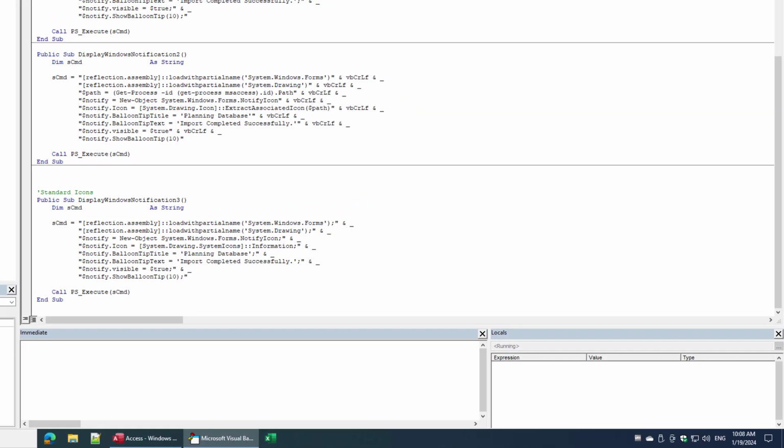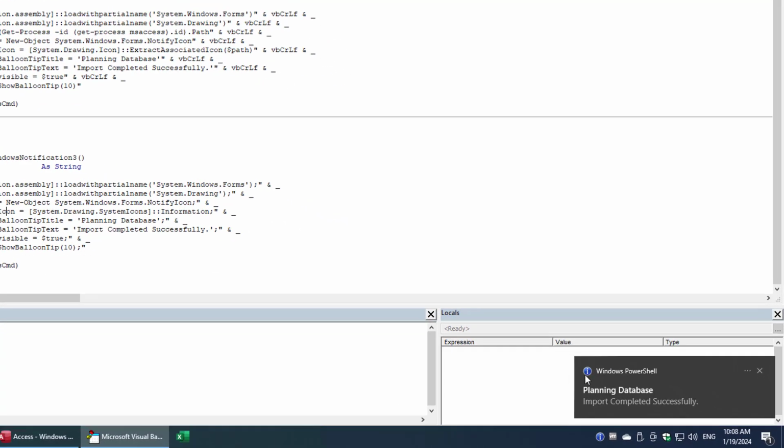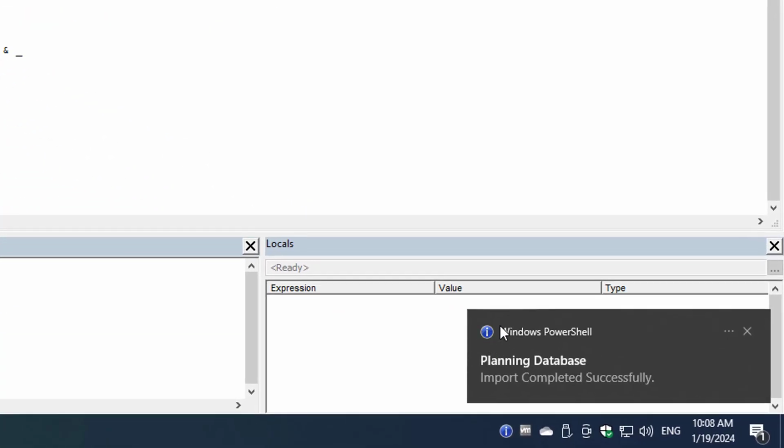And we run this one. You'll see here, because I used the information icon, it's no longer the Access icon that appears. It's the information icon, but the same text in this case. Okay.